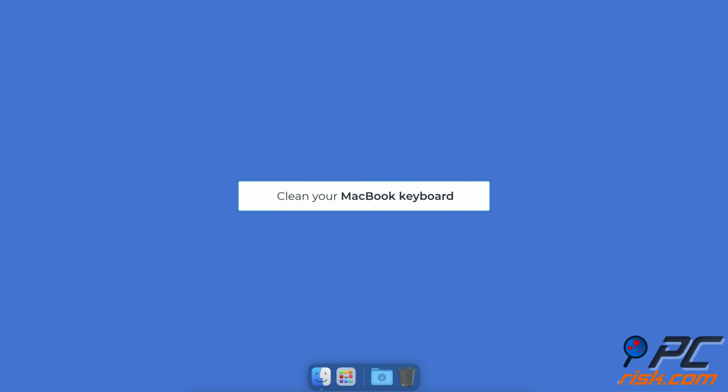To clean your MacBook keyboard, shut down your Mac. Carefully turn it upside down so the keyboard faces the floor. Gently pat it on the back to knock the accumulated particles out of place. Spray a can of compressed air around the key to blow away the remaining dust.